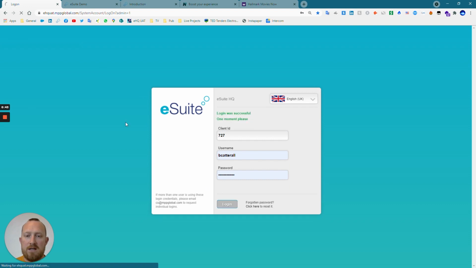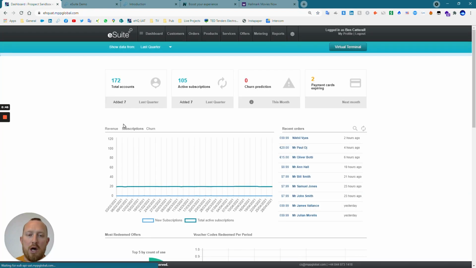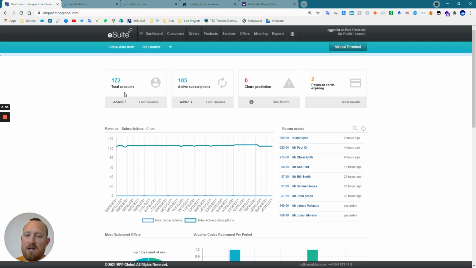And when I do this, the first screen that I'm going to see is an overview of what's happening with the client's service. How many accounts are on file, how many active subscriptions are in process, what's the churn likelihood of the base ahead of the next period, how many cards will expire before the next renewal, where a card updater service can run to prevent those cards failing.